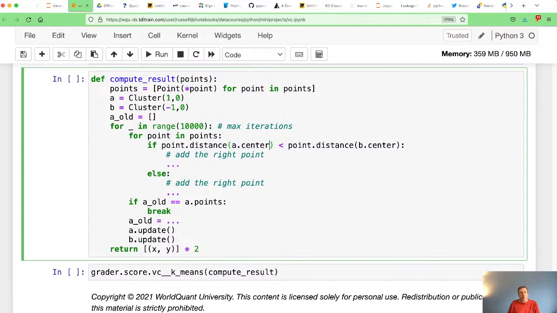I guess we should probably put in less than or equal to, well, or not necessarily, right? If this distance is smaller, it will be put in cluster A. If the distance from the point to cluster center A is greater than or equal to the distance to the center of cluster B, we'll put it in the other cluster.